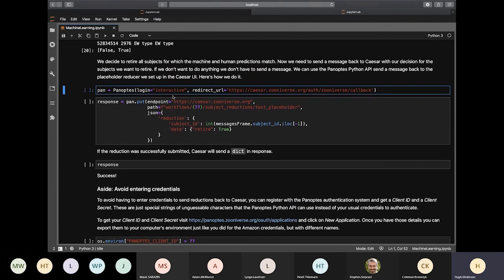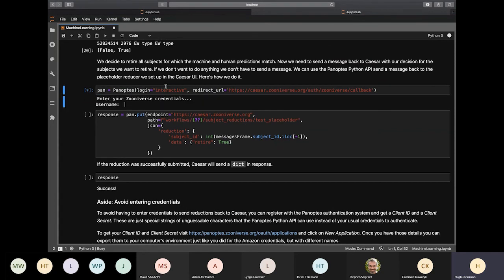All right, so let me do that. I've specified login interactive, so this is just another way of doing it. Instead of me explicitly getting your credentials, you can do it this way, and it will automatically ask me for my credentials.